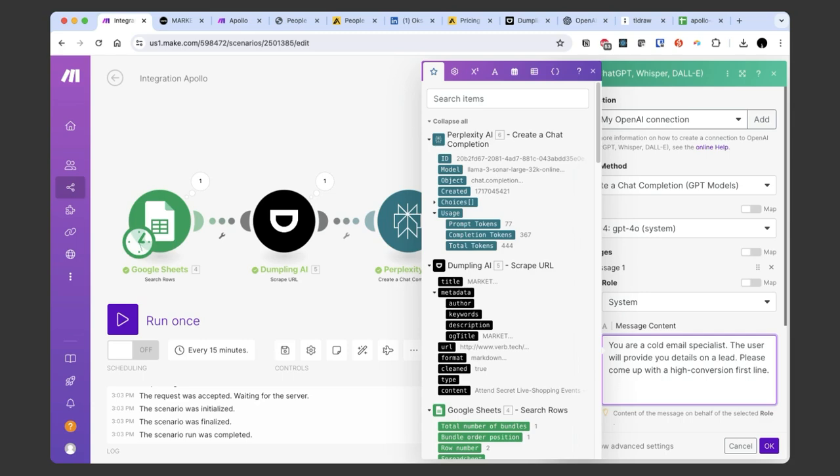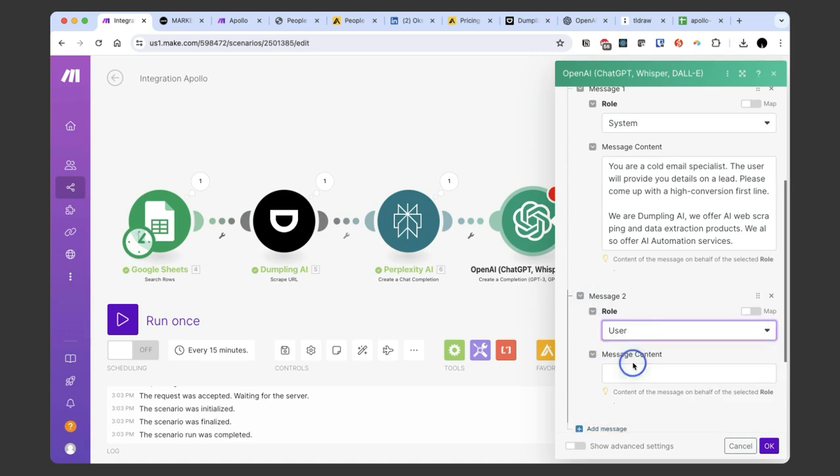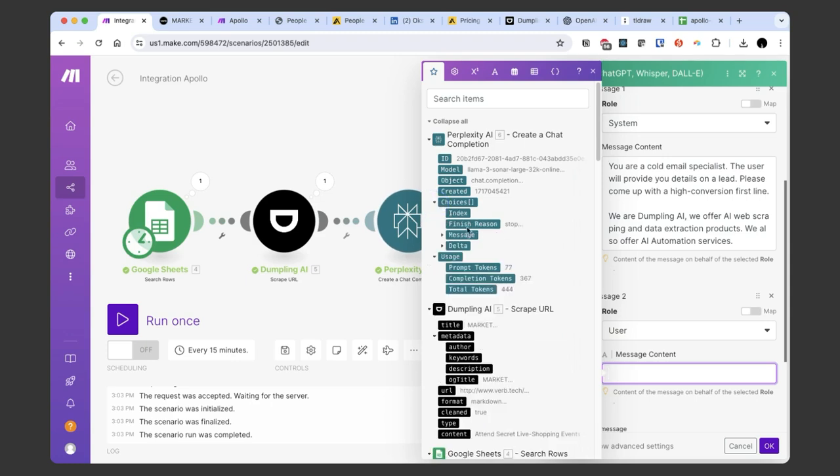And here I might also share some details around my offering, right? So we are Dumpling AI. We offer AI web scraping and data extraction services. We also offer AI automation services. Cool. And then what we're going to do now is pass in everything that we've just collected. So what I'm going to start with is the output from Perplexity here.